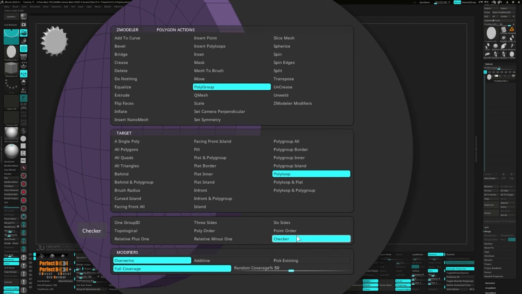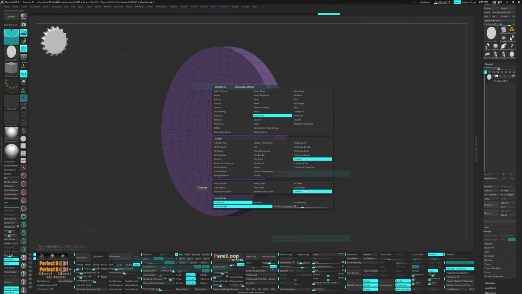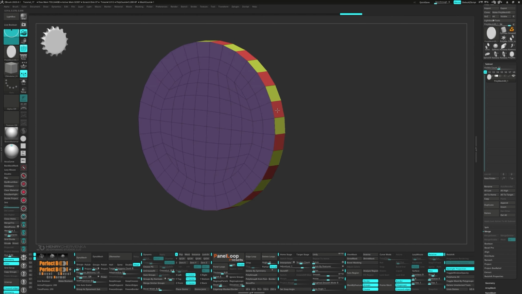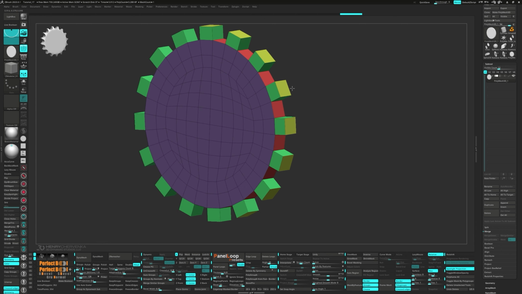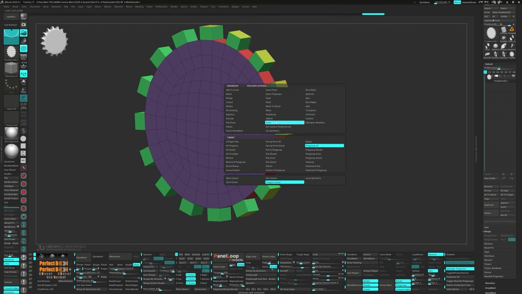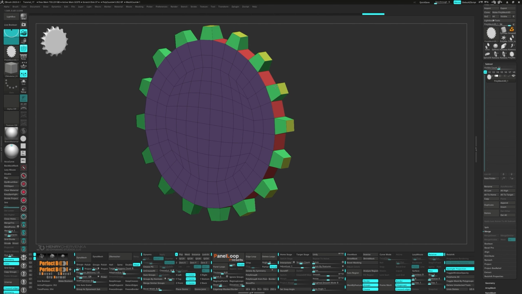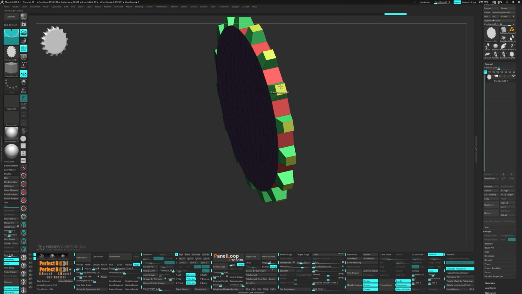Set the polygon action to polygroup, the target to polyloop, and the modifier to checkered. Then we can QMesh polygroup all. Let's go ahead and scale the extruded faces inward. Turn on symmetry in the Z-axis, setting the radial count to 16.